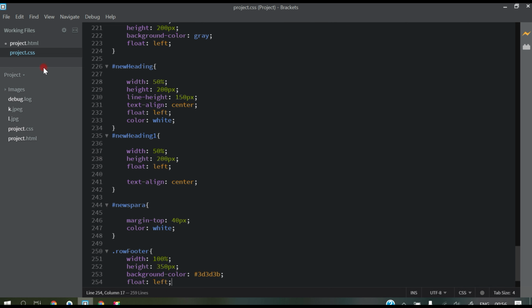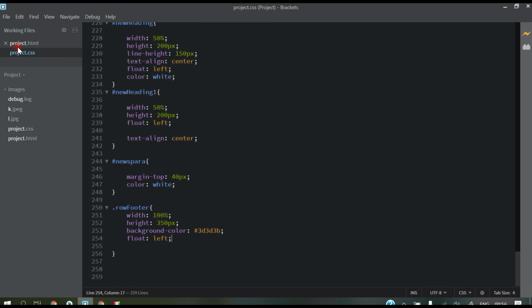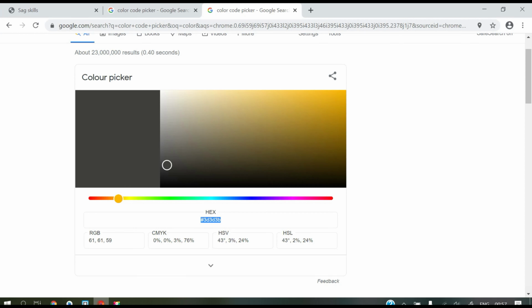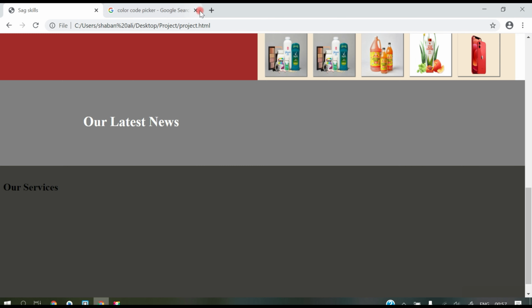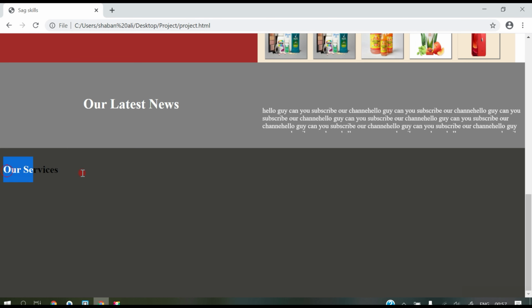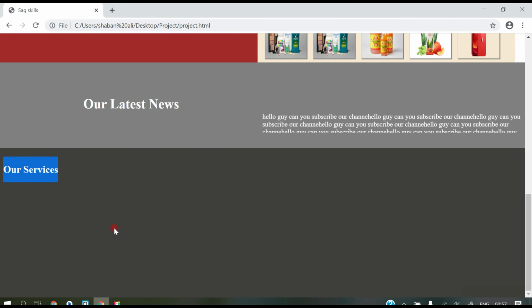Control S, guys, and go again to the HTML file and write one heading here. No need for a border with this. Write one heading H2, our services. Control S, go to the browser and check it. You see this is our heading and this is our footer, and this color I have given from Google, as you see right now, before.